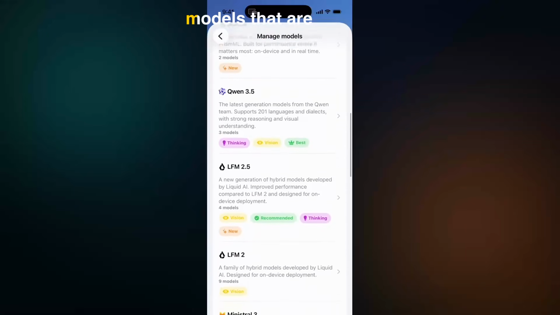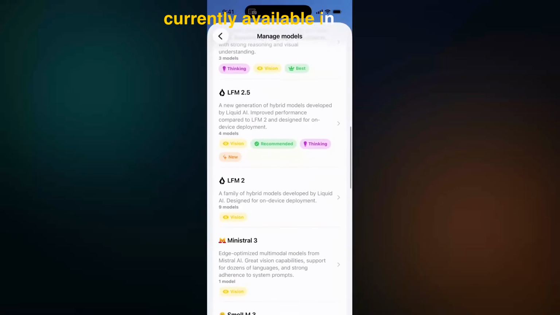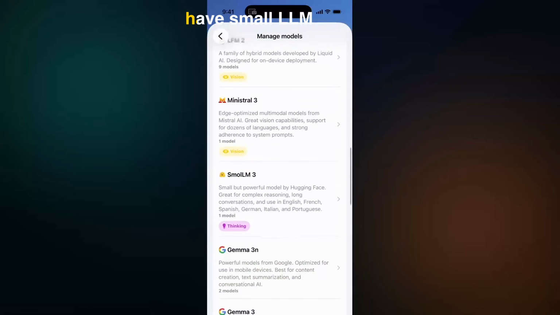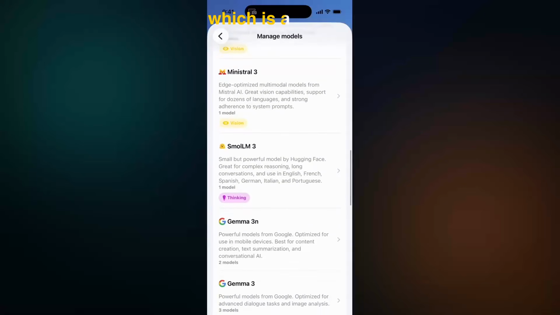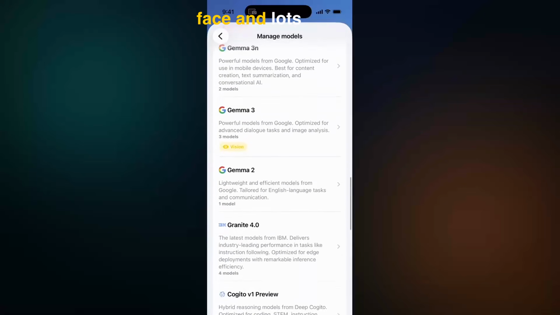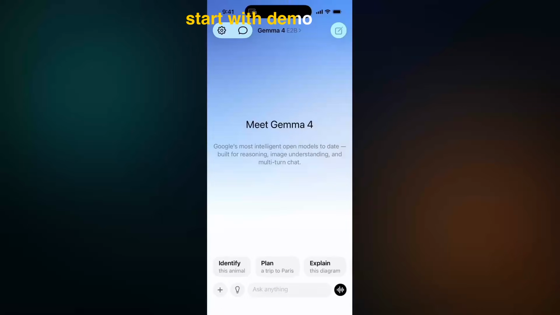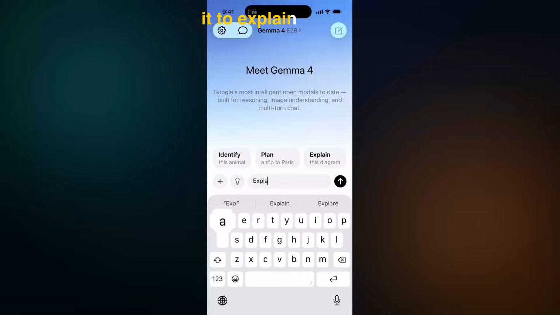So these are the models that are currently available in Locally AI. They have Ministral, they have SmolLM, which is a model by Hugging Face, and lots of other models. You can take a look at this. I will start with the demo now.